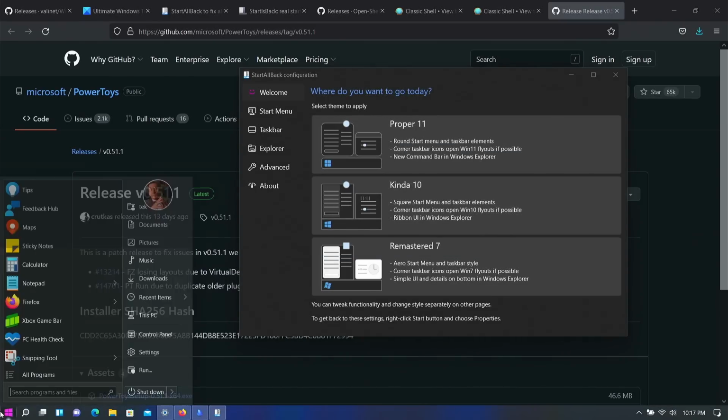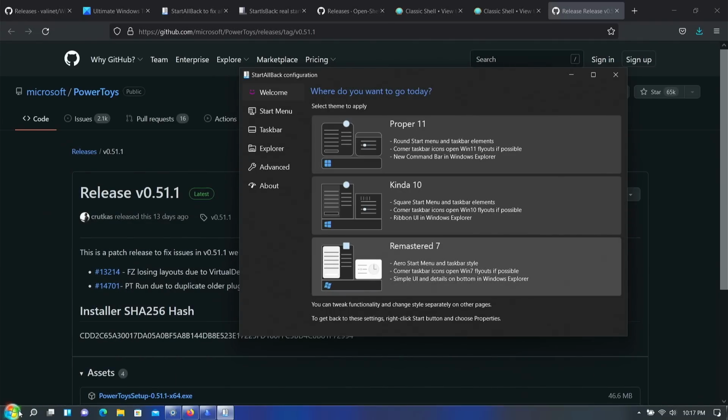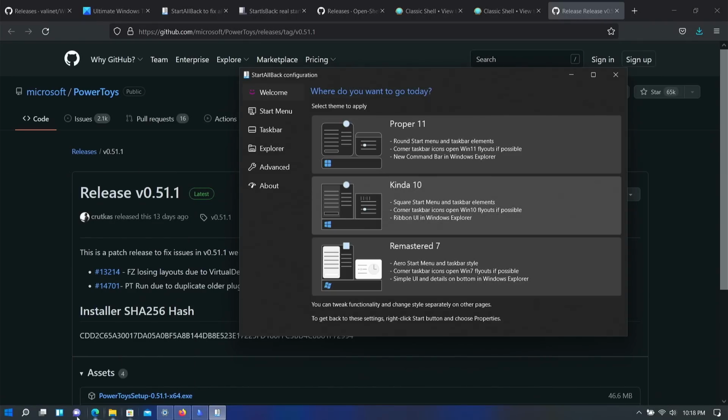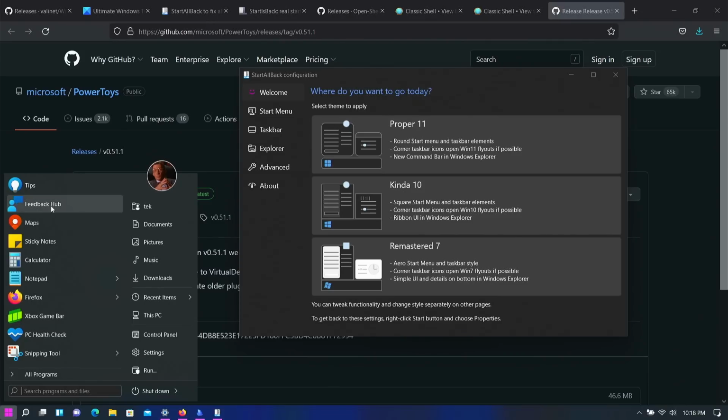We've got kind of 10. I love how responsive this is. But 7 Remastered changes everything, including the style on the bottom. Now these are just quick themes that you can apply, and we can mix and match. So I actually prefer my classic. I'm going to go with kind of 10 just for now. Actually, proper 11 was fine as well.